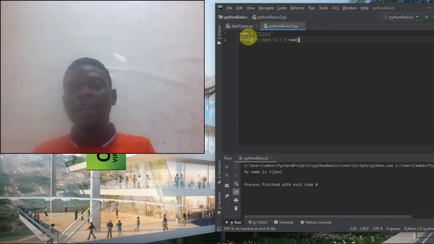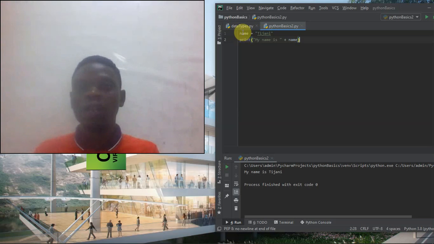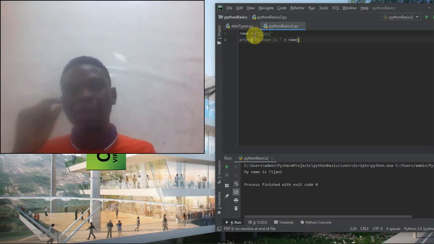Concatenation simply means adding variables to strings. For instance, the name here is a variable that we declare as name and assign to Tijani. This is a variable and this is a value. Tijani is a value, but name is a variable. So we should know the difference between a variable and a value. And then the equal sign here is what? The assignment operator.